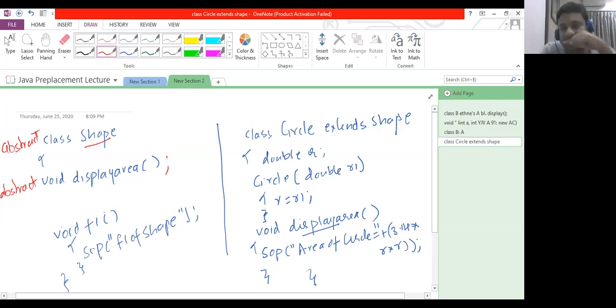So it goes like this. If a class has at least one abstract method, then the class is declared as abstract. So what we have here is class shape has an abstract method, display area, and a non-abstract method, f1. Now, since class circle extends shape, the circle will have both versions of the function.